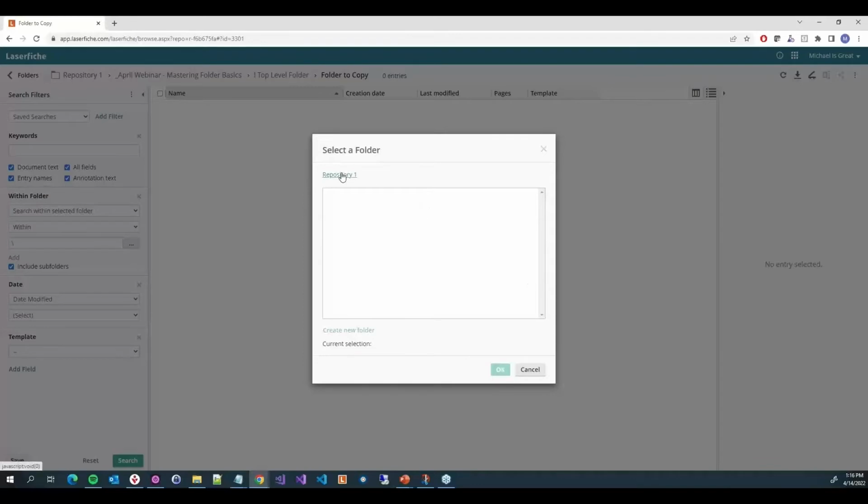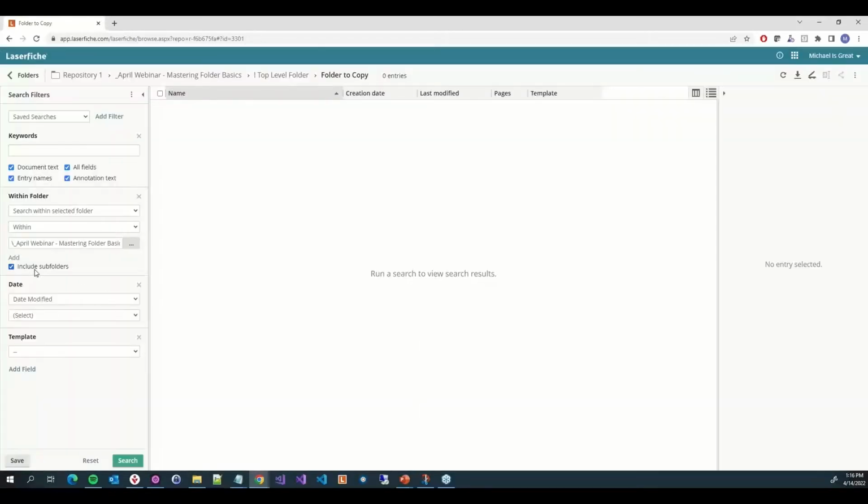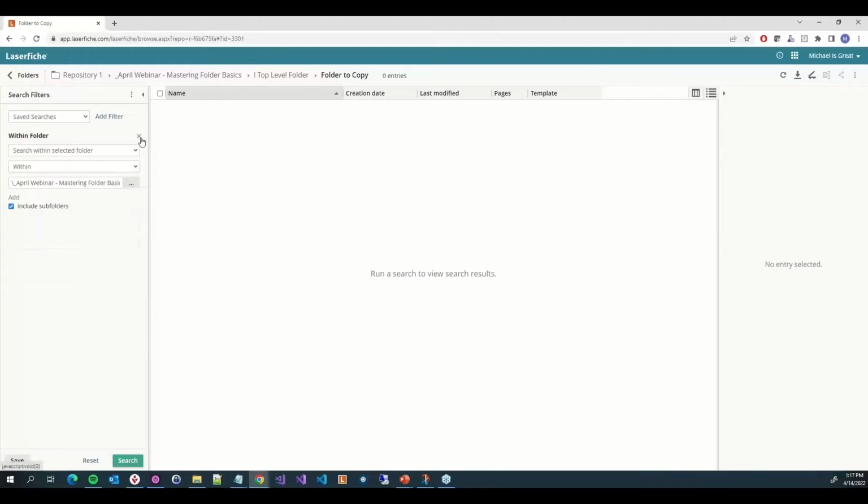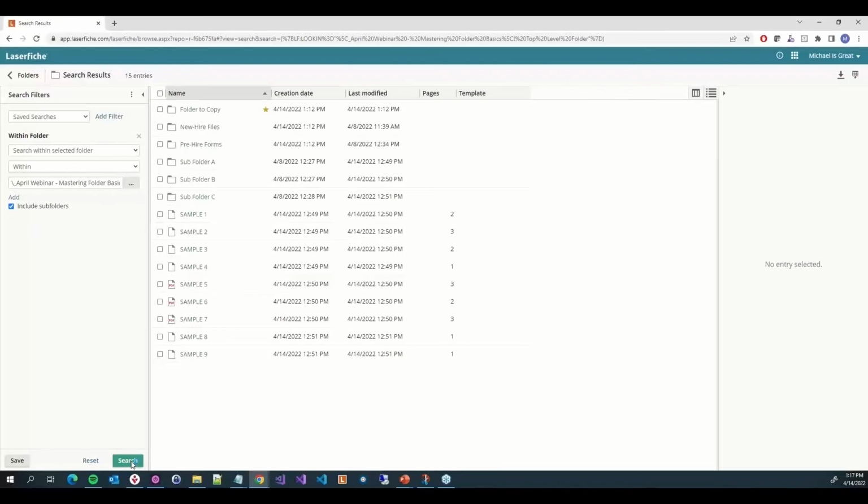There it comes. So we're going to search in repository 1 in our April webinar folder. And let's search within the top level folder. We will include subfolders, so it's going to search everything within the top level folder. And we will remove our other search options here and run our search.